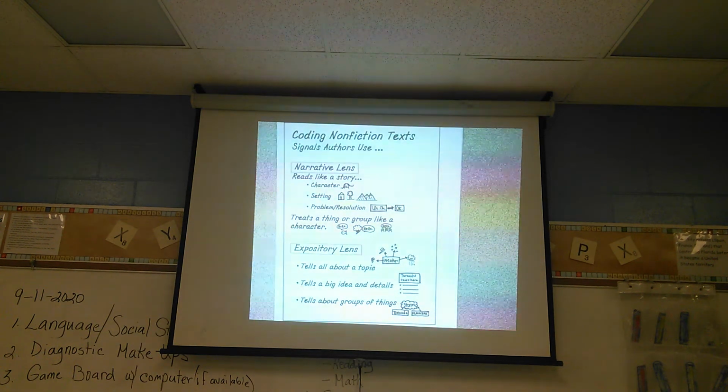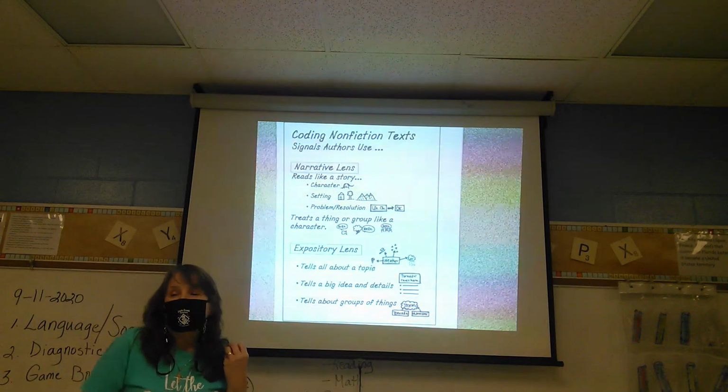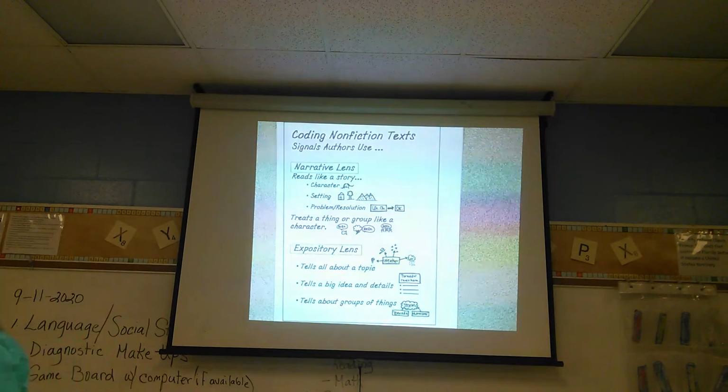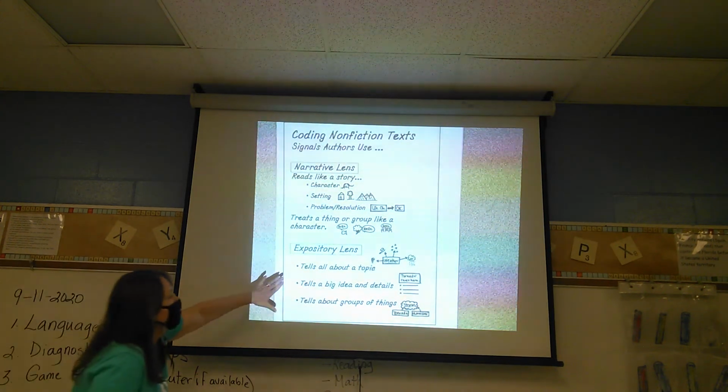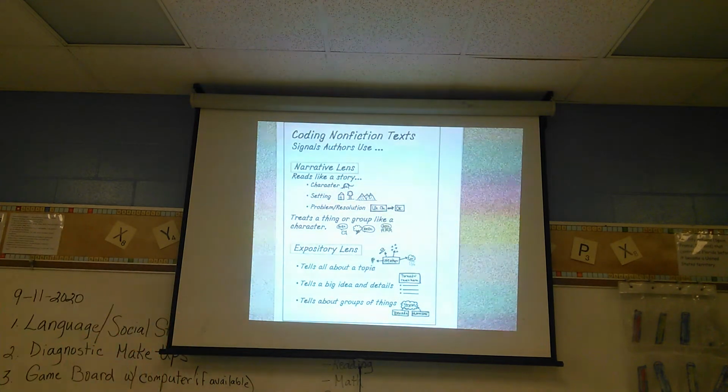Now, a narrative is like a story. Look at the chart that you've glued in your journal. Narrative reads like a story with characters, with a setting, maybe a problem and a solution. Whereas an expository tells us all about a topic. It gives us main ideas and details. It gives us facts.